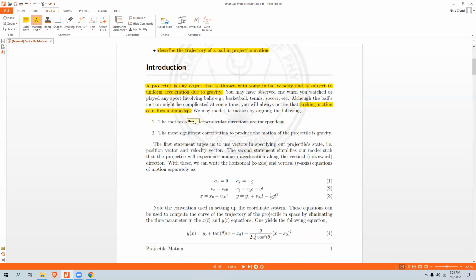This motion is modeled using the following. First, we assume that the motion along the perpendicular directions are independent. This just means that we can model the x and y motion of the object up in the air separately. And two, the most significant contribution to the motion of the projectile is gravity. This sentence is just a restating of the assumptions that are fundamental to the free fall phenomenon that we have experimented on previously.